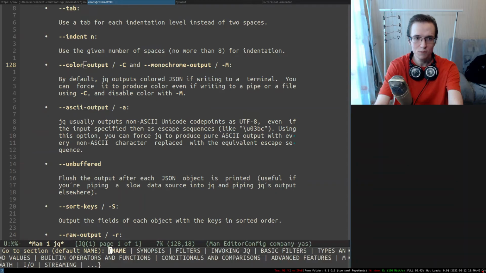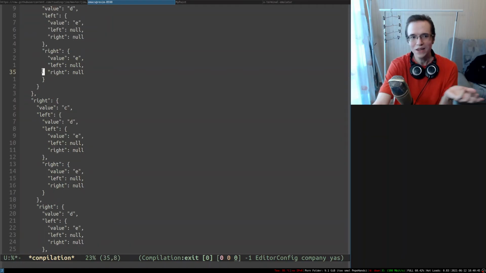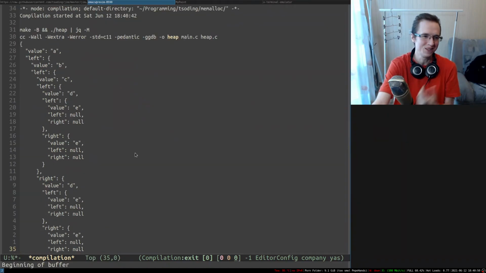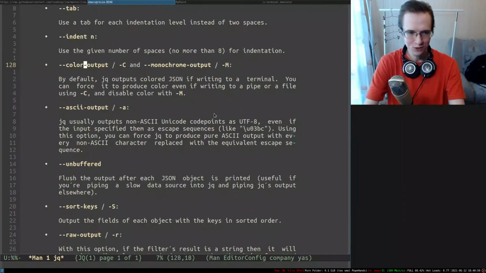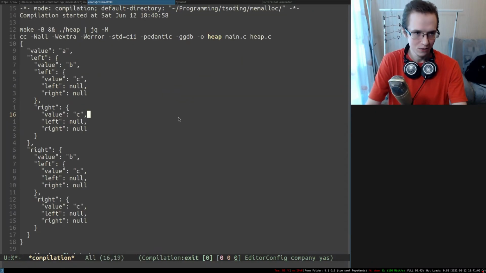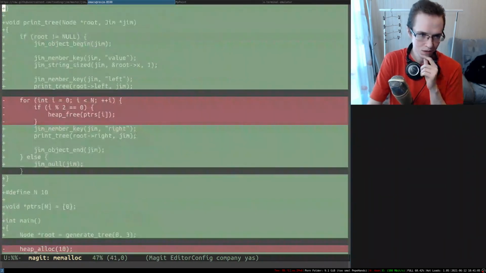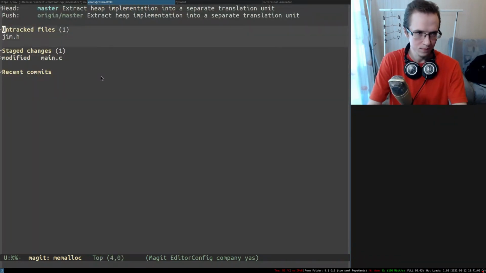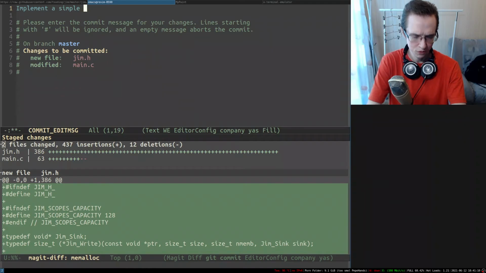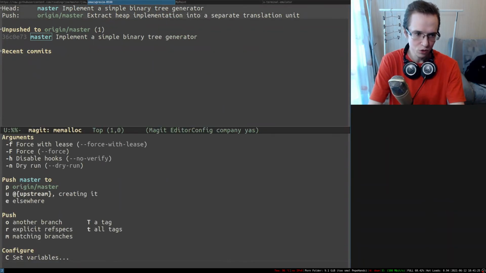And now I can actually make it a little bit deeper. Yeah, so it's a little bit deeper now. And by the way, this tree generator actually uses a custom allocator. All right, so let's try to generate a smaller tree. Let's say that we're gonna have like 3 of them. All right. And let's do a commit. To implement a simple binary tree generator, right? Just to put something into the heap, and let's push that right into the repo.